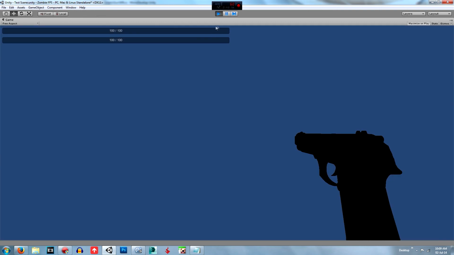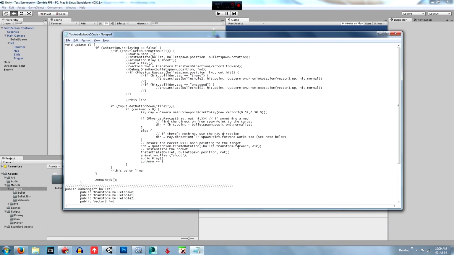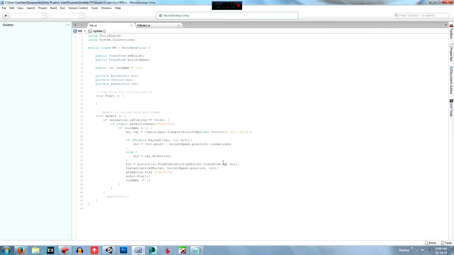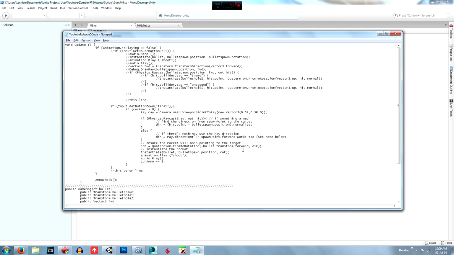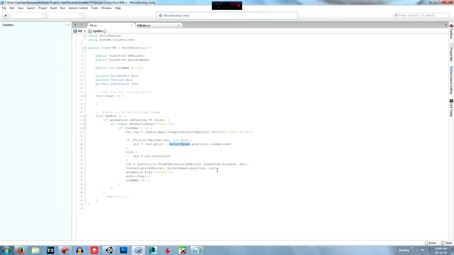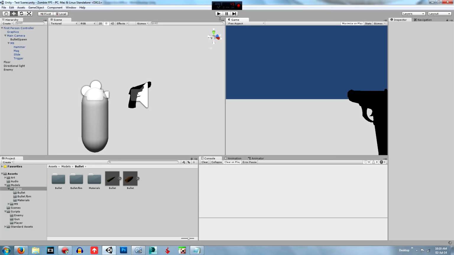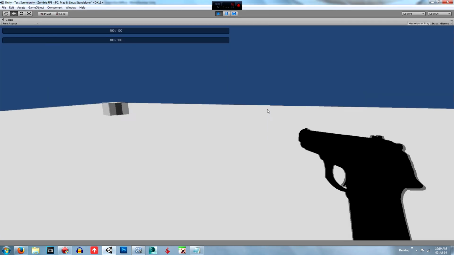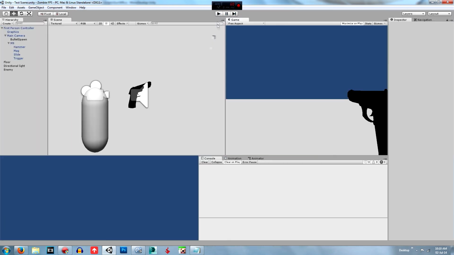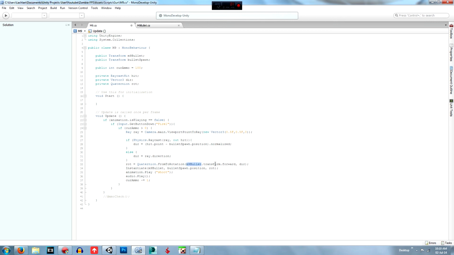Go change it to forward. Or is it bullets? Is it bullet there? Quaternion rotation bullet, bullet spawn position, comma, rotation. If we put this on here, I doubt this is going to work. I'm just clueless now, I think. Alright, I'll be right back to try and fix this.